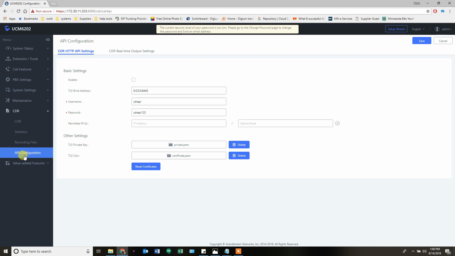API configuration. So if you're going to use something that might integrate with a phone system, like a property management system, this is part of that API configuration.